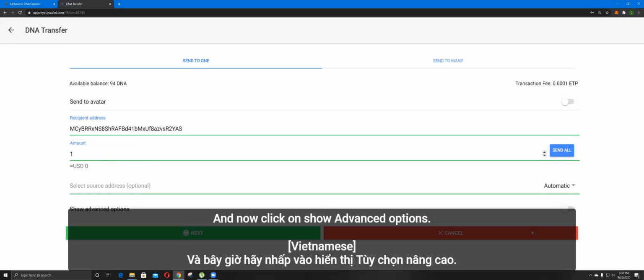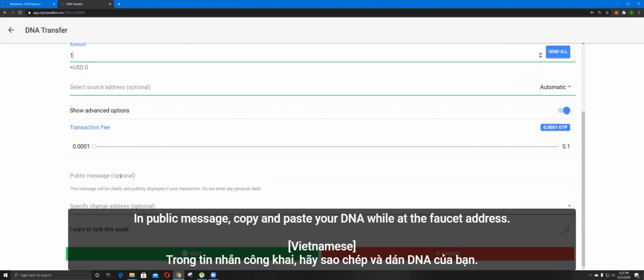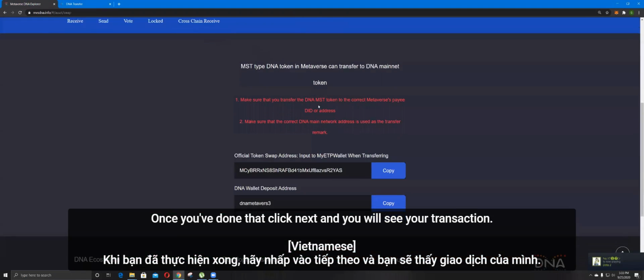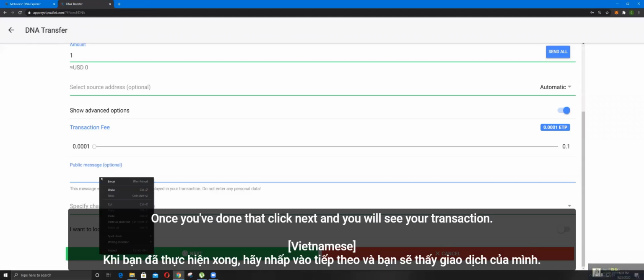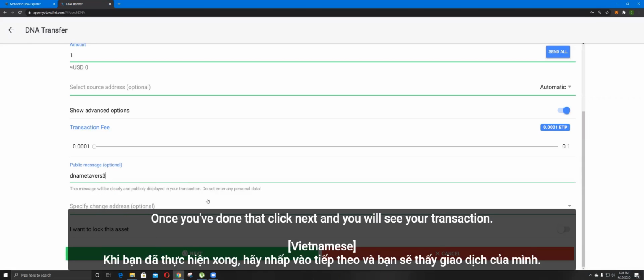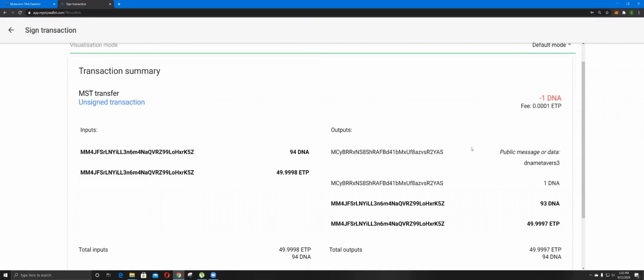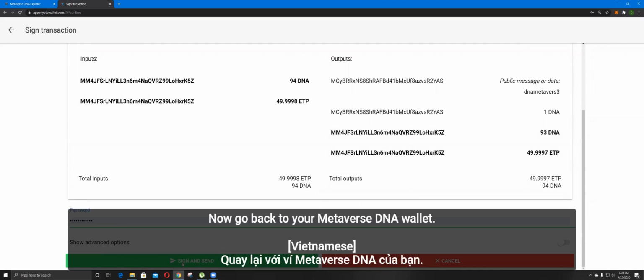And now, click on Show Advanced Options. In Public Message, copy and paste your DNA wallet deposit address. Once you've done that, click Next, and you will see your transaction details. Enter your password, and sign in and send.